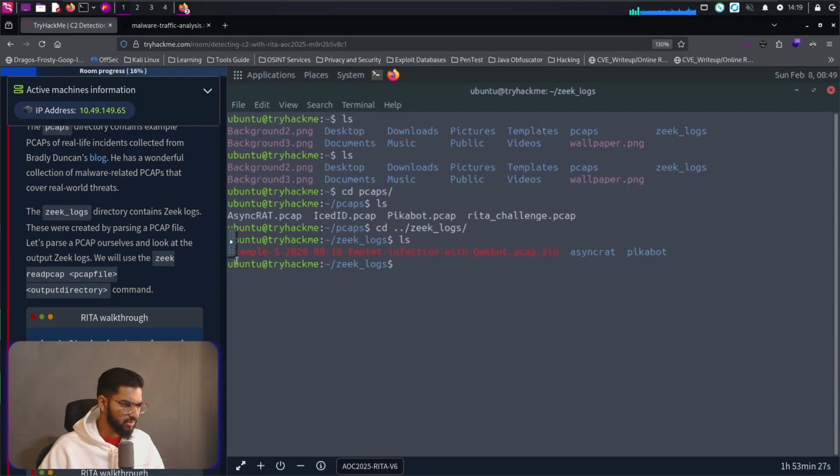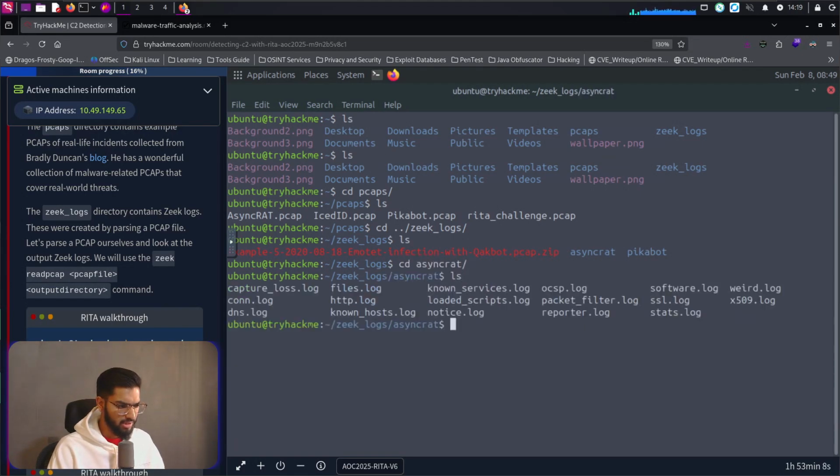What is the first letter? Then it's something like amples. I guess it's some date, and okay, it's related to something, a Cobalt related pcap file. And we have again asyncrat and pcabot directories there. We can just go and see what is in it. And these are maybe the zeek logs that the pcap file might have generated.